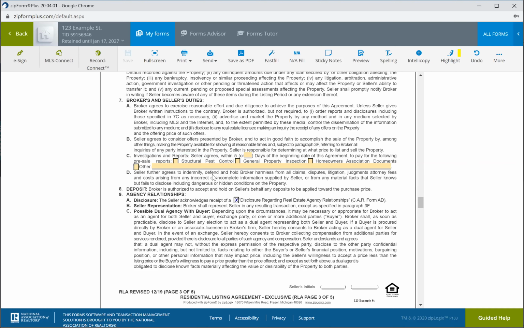So if that's the case, I'll say, I'll take the listing, but only if you get the pest report and the structural done within 5 days of the beginning of this agreement. Most of the time, I still wouldn't even put it in the contract because I'm just going to trust my client to do it. But I wanted you to understand the strategy behind this whole section.